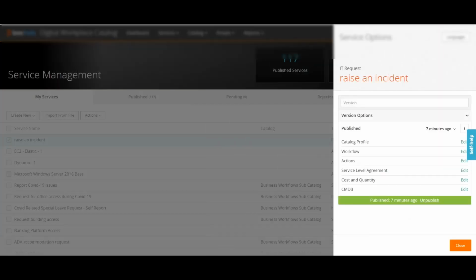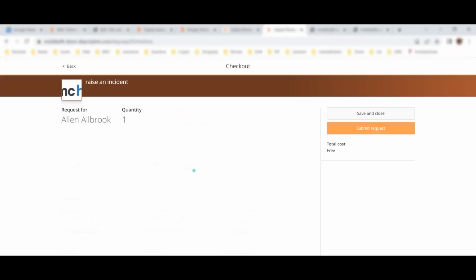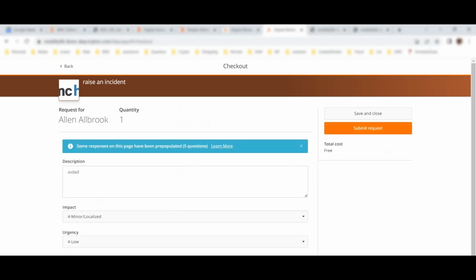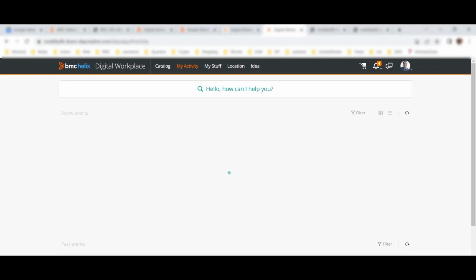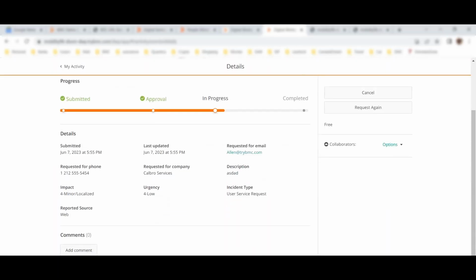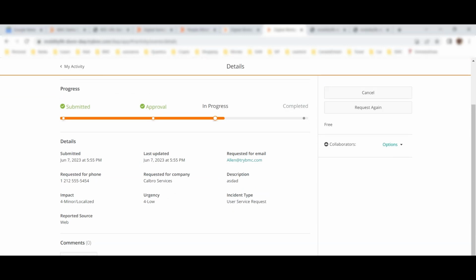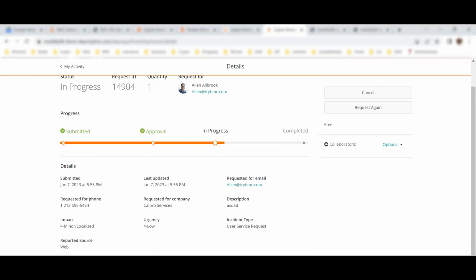Now let's go back to the catalog and raise it again. Okay, we'll use the same default fields and I'll submit this. Now you can see the request is submitted. If I open it here, it is already in progress. We are able to raise it and it has been raised successfully.